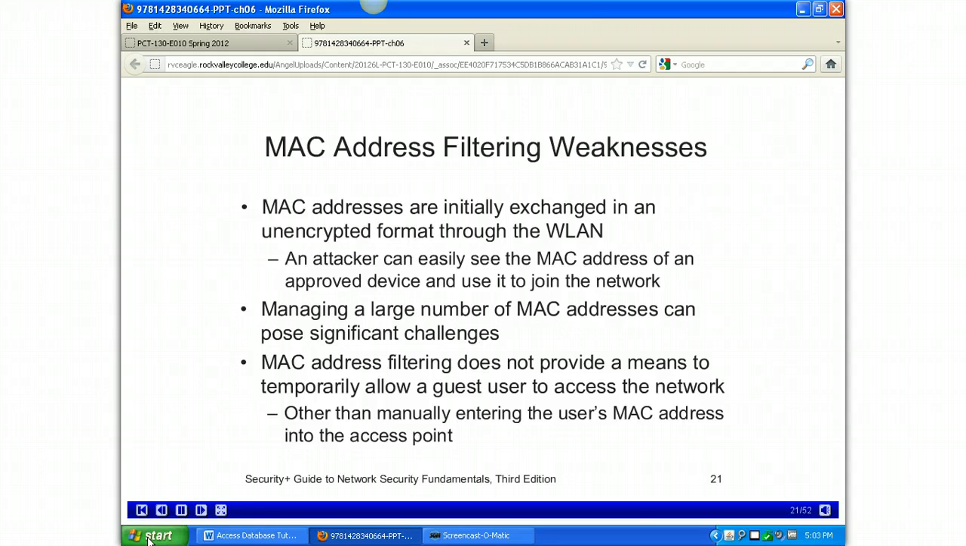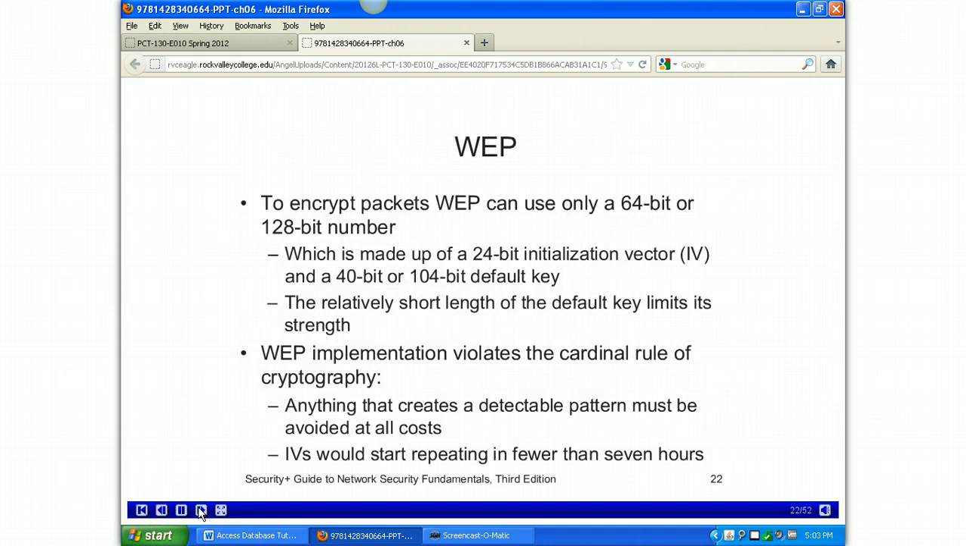And so MAC address filtering is not providing a means to temporarily allow guests in. That's another downside. If you were to use MAC address filtering in your business, there's no way to have a guest MAC address. It doesn't work. So it's kind of difficult to do that.